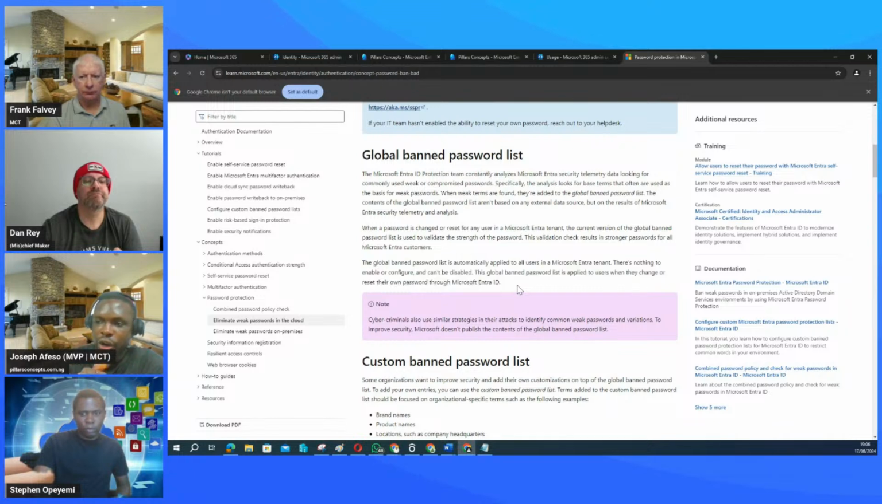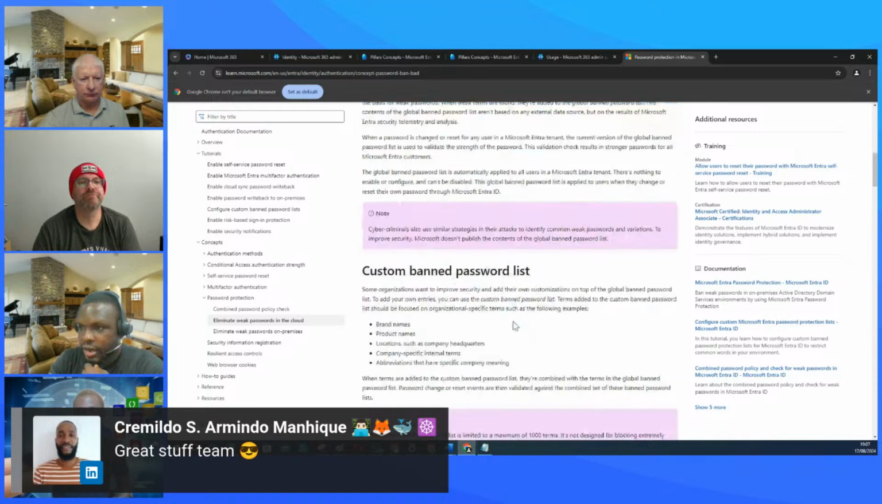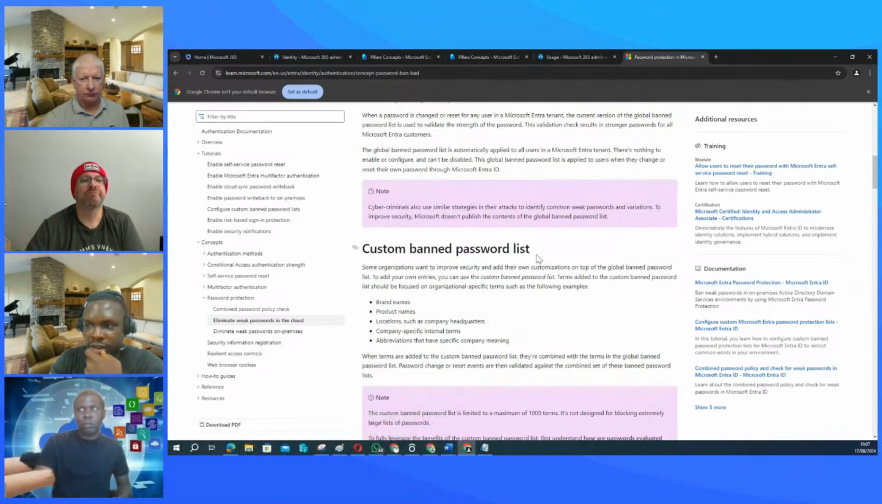Secondly, if you are going to include your first name or your last name or any part of your display name in your password, of course, it's going to fail because there's an algorithm that is going to check that password is a weak password, no matter how strong you think it looks. So let's go on. Then custom banned password list.